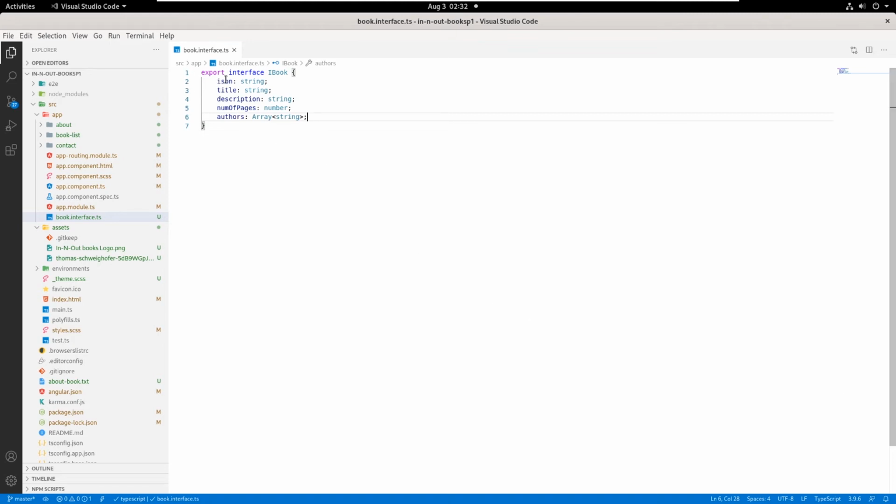So again, we have a field called ISBN of type string, then we have a title of type string, a description of type string, a num of pages, which is going to be a numerical data type, and then a field called authors, which is going to be an array of string. So we'll go ahead and save this.